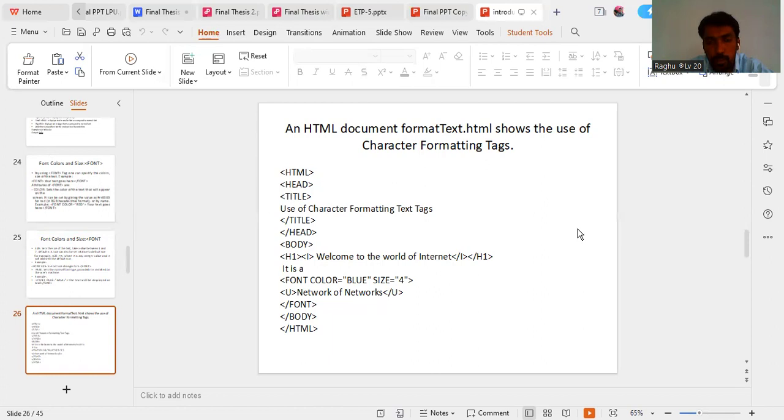This is the example for the HTML program. So this is the end of the session. I'm going to close my session.